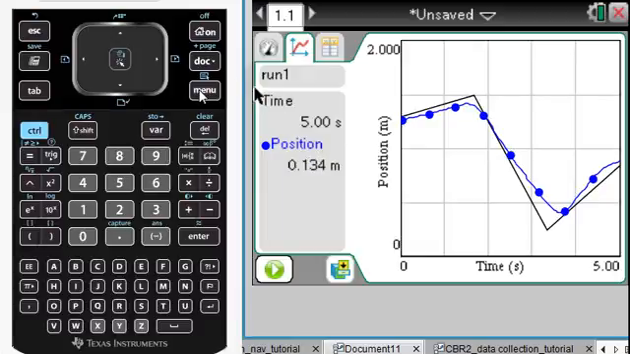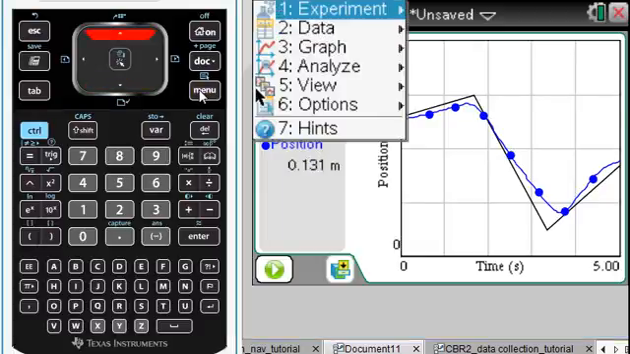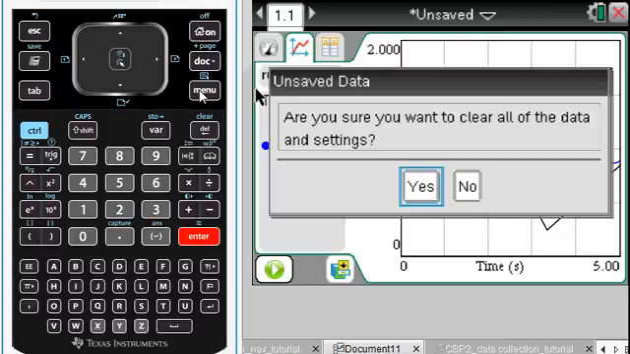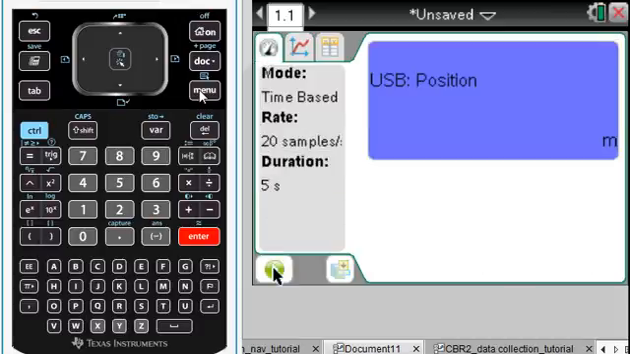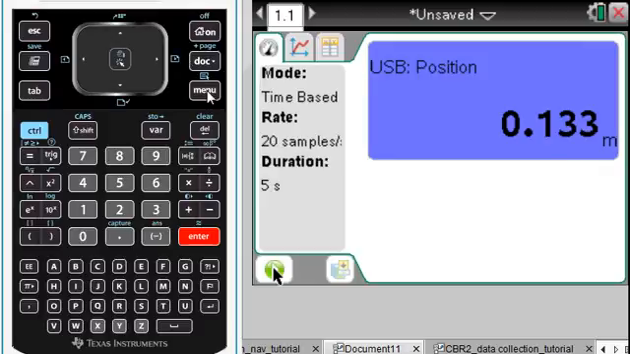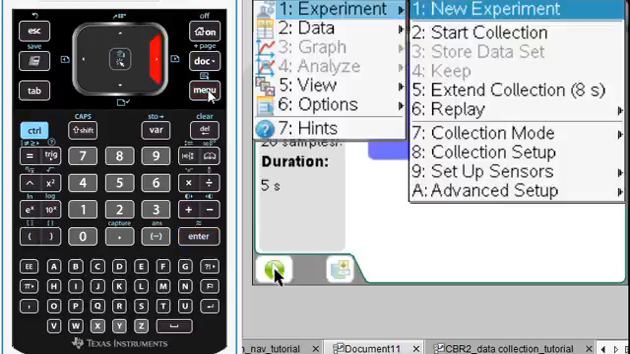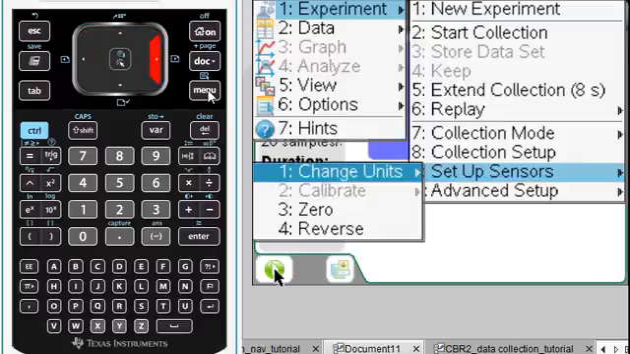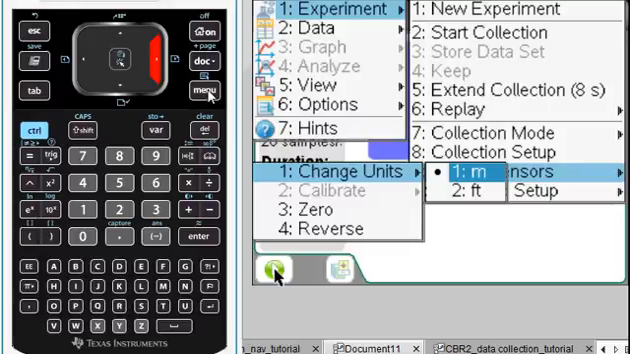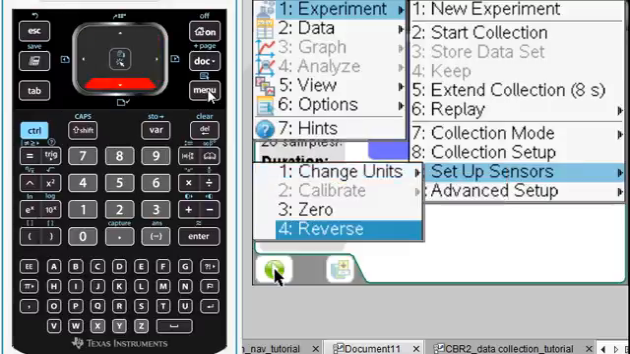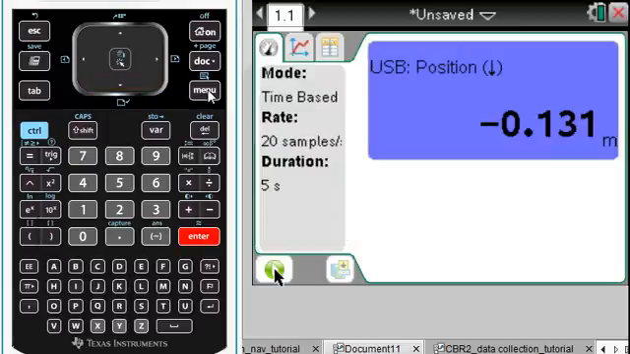Let me demonstrate, and we'll do menu and a new experiment. Do I want to clear all the settings? Yes. Let's do a ball, dropping the ball, and show you how it's helpful for modeling, for teaching about quadratics. And so for this one, I'll choose to set up the sensor. I'm going to reverse it. Notice that you can change to feet; a lot of math teachers like feet more than meters. We don't need to zero this one, but we will reverse it.